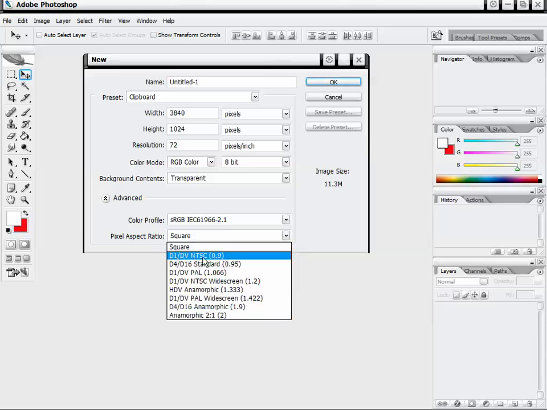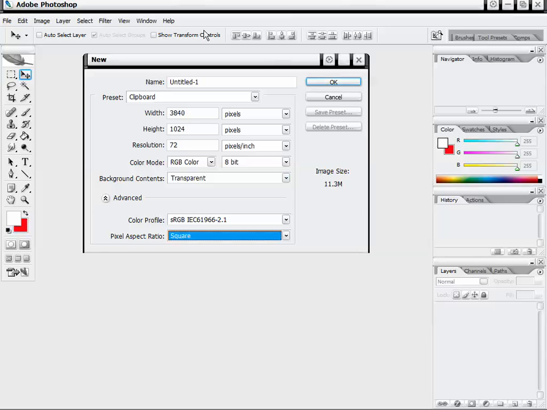With D1, DV, NTSC, which is digital video, pretty much the American standard size, we have our pixel aspect ratio of 0.9, which means it's a little bit squished on the sides, and it's not quite square. Then 0.95, once we get to PAL, it's a little bit larger than a square outward. And this is always for width that we're looking at, because of course the height's always going to be 1. And then the widescreen is 1.2, so a little bit wider. We have anamorphic, and just all of these different types of pixel aspect ratios, which we can view within Photoshop.